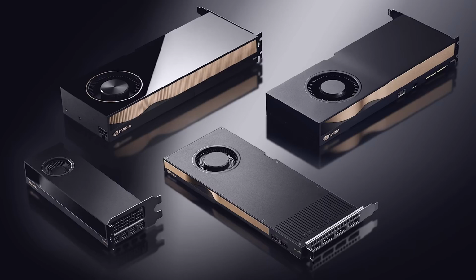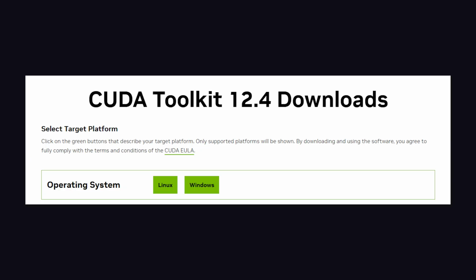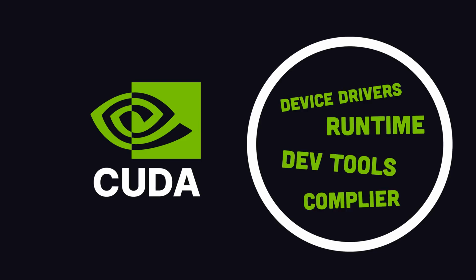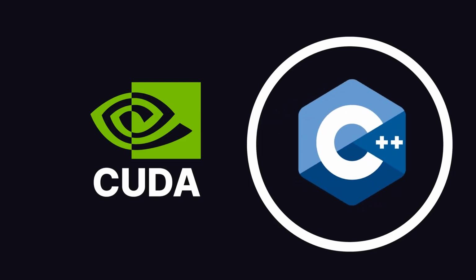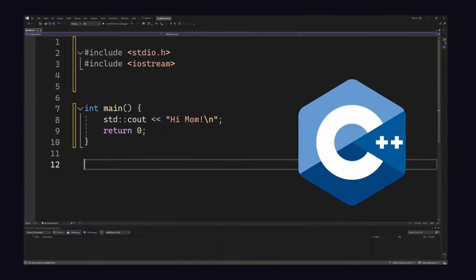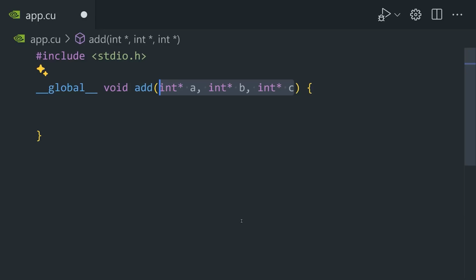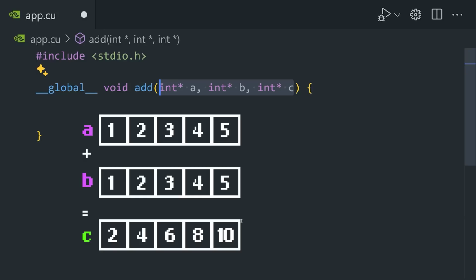First, you'll need an Nvidia GPU, then install the CUDA toolkit. CUDA includes device drivers, a runtime, compilers, and dev tools, but the actual code is most often written in C++, as I'm doing here in Visual Studio. First, we use the global specifier to define a function or CUDA kernel that runs on the actual GPU. This function adds two vectors or arrays together.